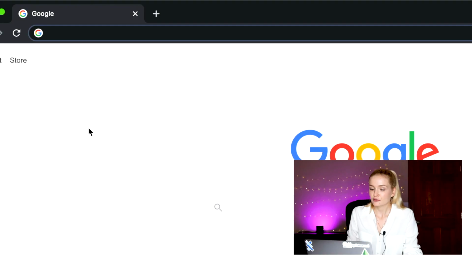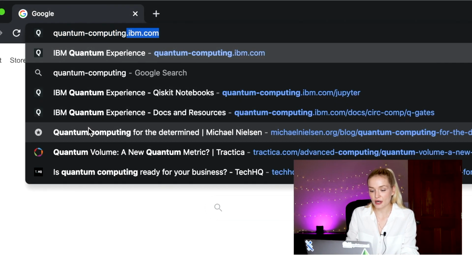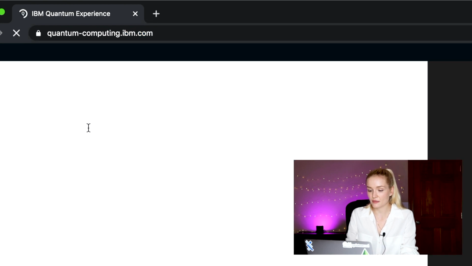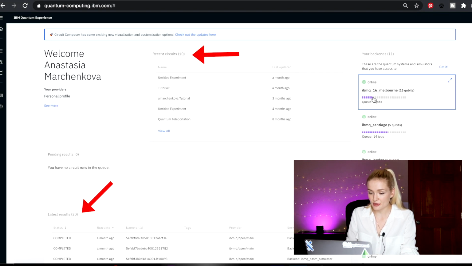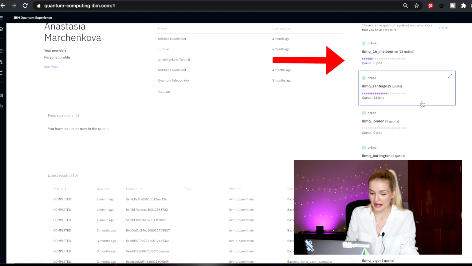Let's get started and look at IBM's quantum experience. First, let's navigate to quantum-computing.ibm.com and create an account. Once you've created an account and you've logged in, you'll see this homepage. It shows you your recent circuits and experiments and the quantum chips that you can use. They're called backends in the code.